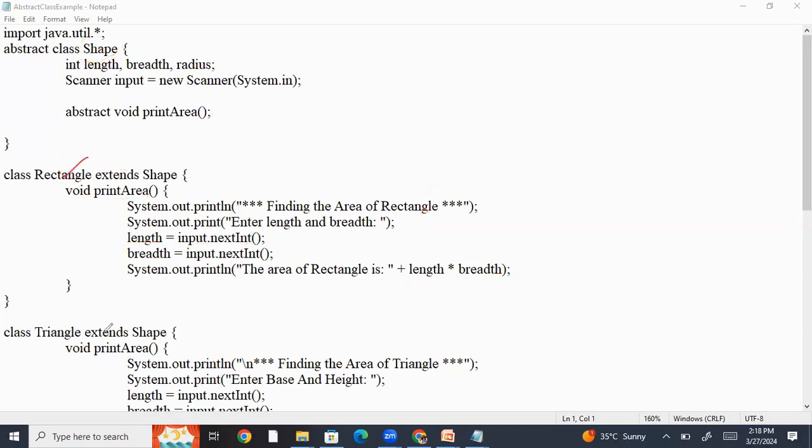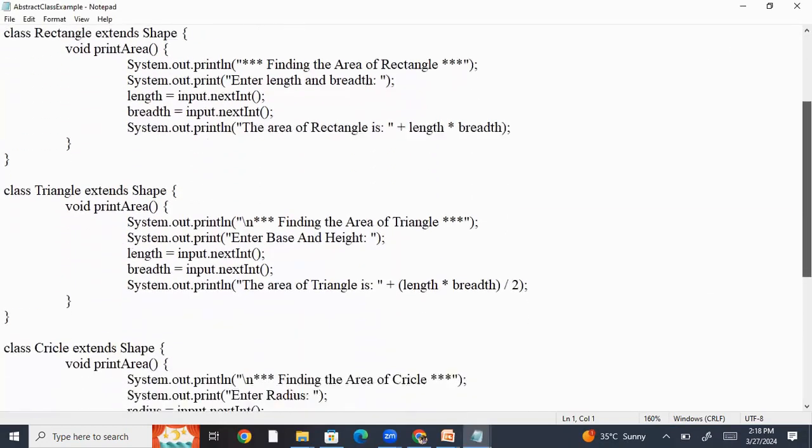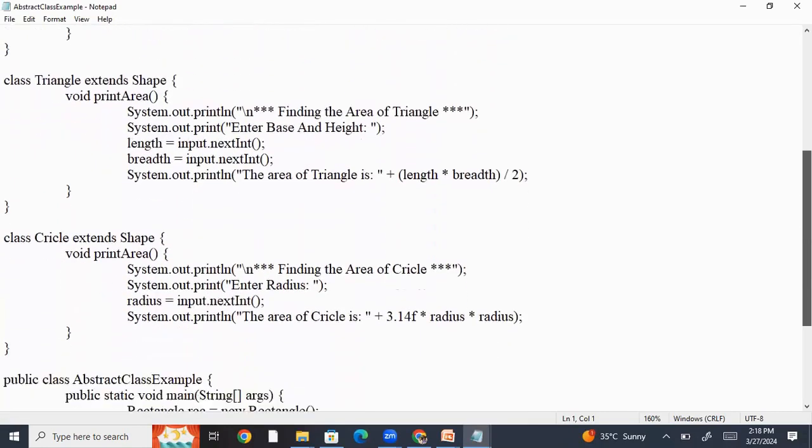Same thing you can do. So I'm taking one more class, that is Triangle. It is extending Shape. All the features of Shape are by default available to Triangle. Now I'm implementing the body for the triangle. So here you can see this is the code of the triangle. printArea is the abstract method in the Shape class. Now I'm finding the area of the triangle. I'm taking the length and width as usual, so length into breadth by 2, then I will get the area of the triangle.